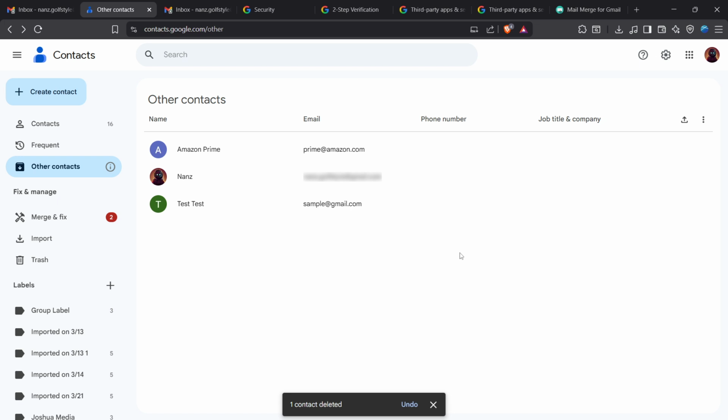Repeat these same steps for any other outdated suggestions you want to clear. You can also use the search bar in Google Contacts to quickly find specific names or addresses inside Other Contacts. Be careful not to remove people you still email regularly, and remember you can always add a correct address back later. That's it. Quick, clean, and effective.